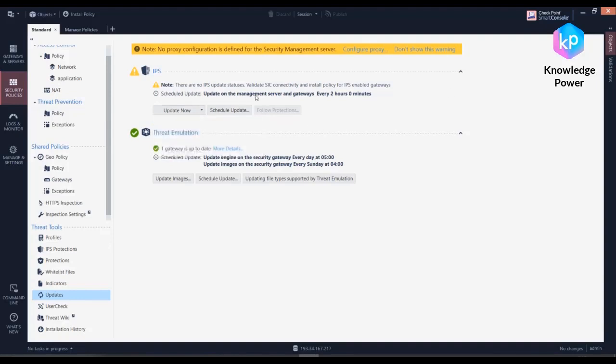The second way, because honestly, the reason why I don't like to use the management server as an update platform is because I make all of my changes here in my Smart Console, and it feels more natural for me if I'm making the changes to IPS through the Smart Console as well.